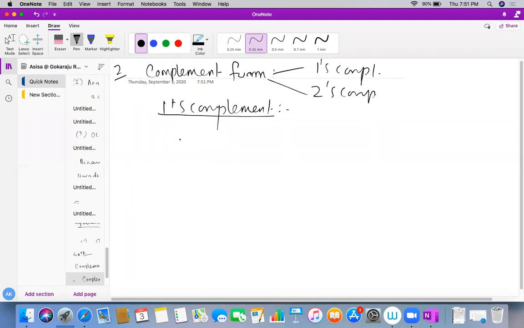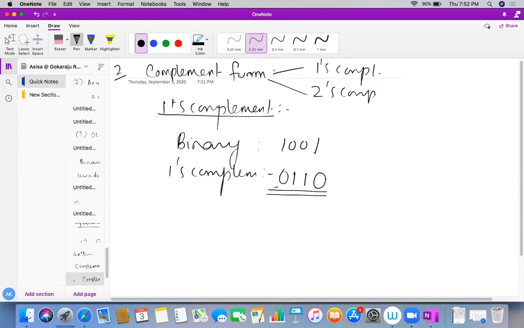1s complement is nothing else. Let's say you will be given a binary number, 1001. You want to represent the 1s complement of the binary number. Just what you need to do is interchange the bits. 1 you have to make it 0, and 0 you have to make it 1, 0 to 1, 1 to 0. This is the 1s complement form of this particular binary number.